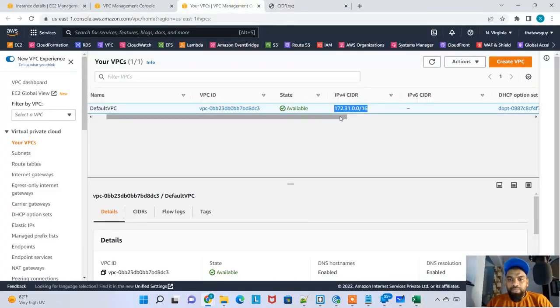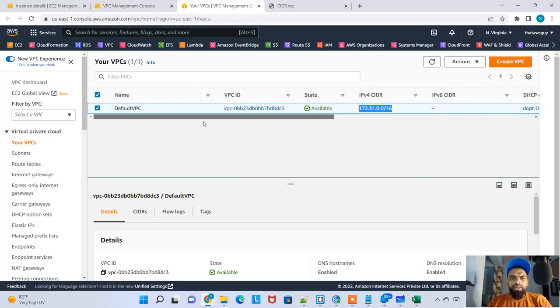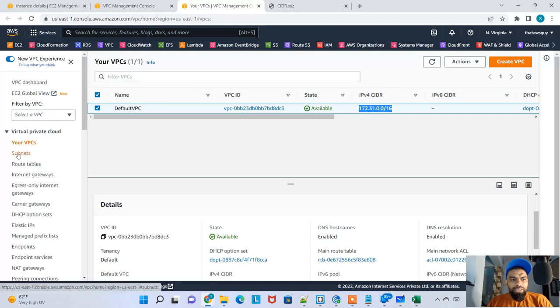Now what is next? So VPCs, you know the basic understanding of this. Now the next thing is, click on subnets on the left side.